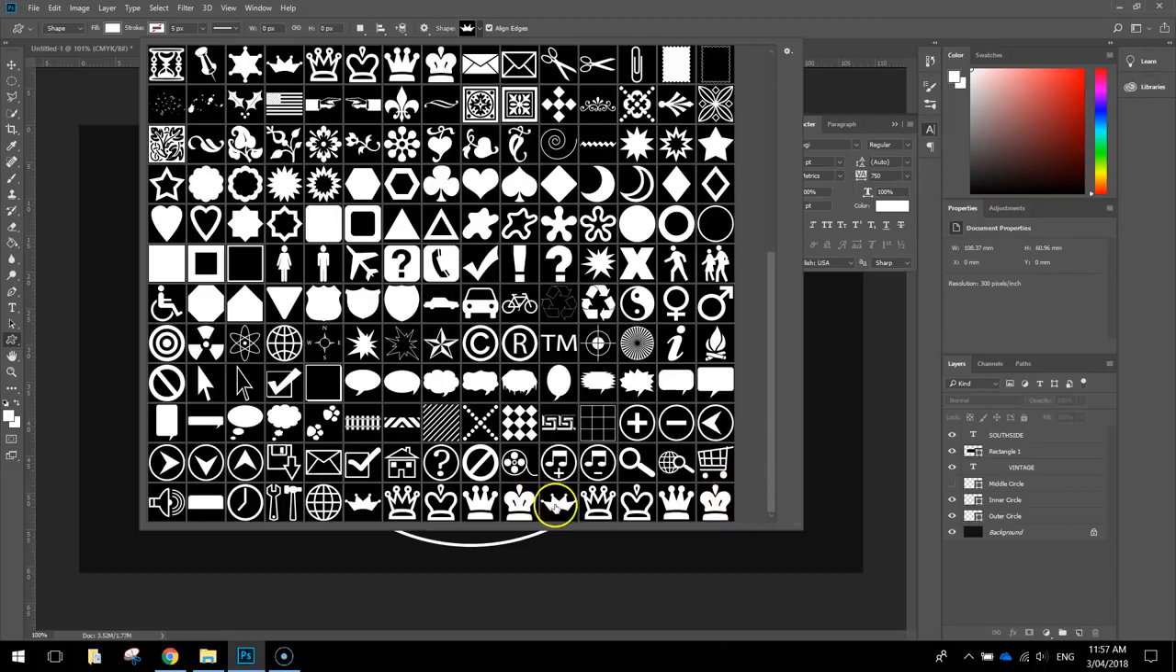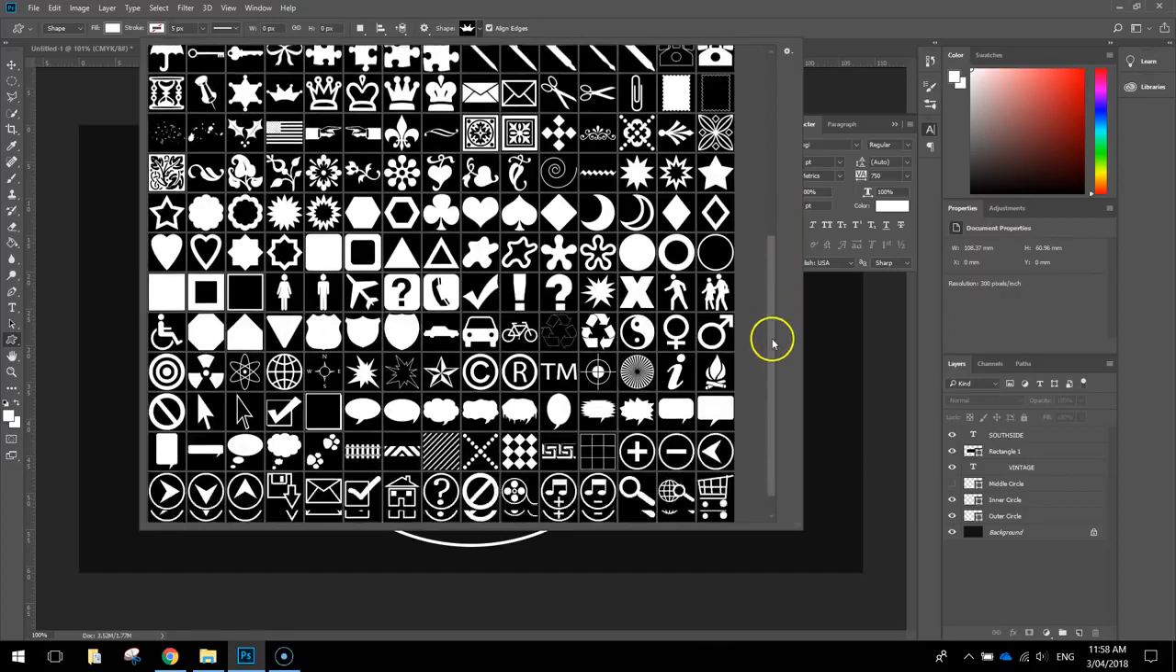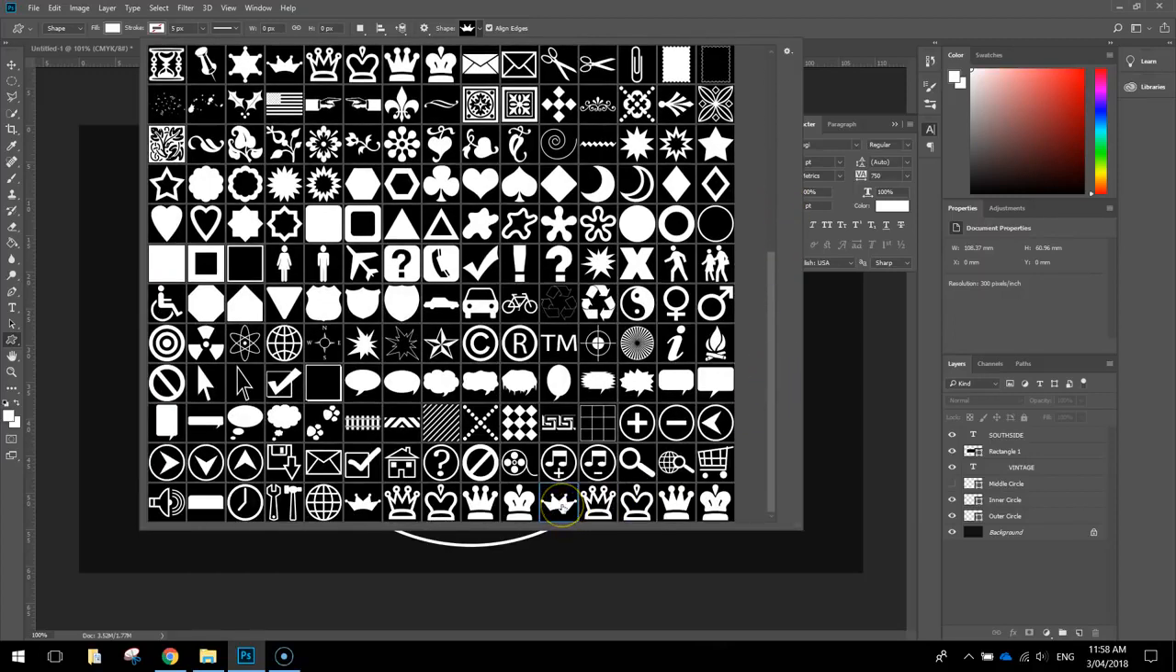I want you to select this crown here. Well, actually it doesn't matter what crown you select, but I'm going to select that one just there. You can choose any of those ones if you like the looks of one over the other. And again, you don't have to use crowns. You can go through and have a look at some of these other shapes and choose one of them. It's up to you. But I'm going to go with this crown shape.